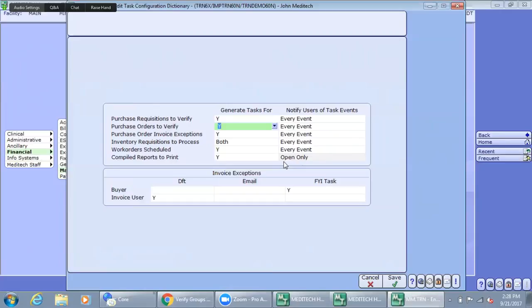Now I want to point out that the compiled reports to print only has the option of open only, and that automatically defaults in since it's a grayed out box and you can't get a drop down.